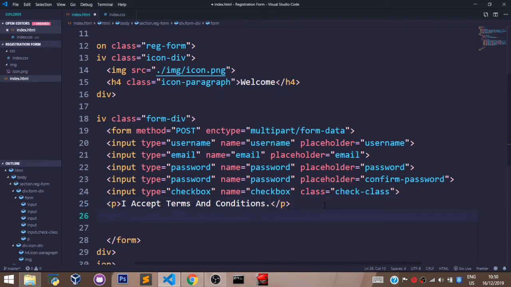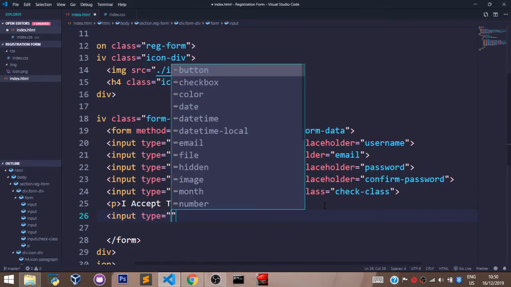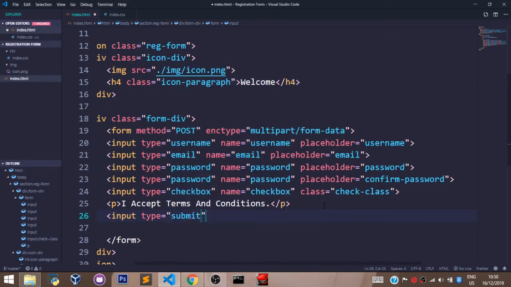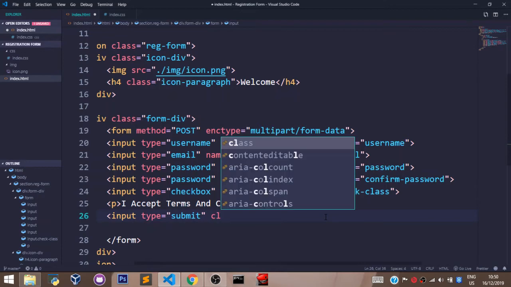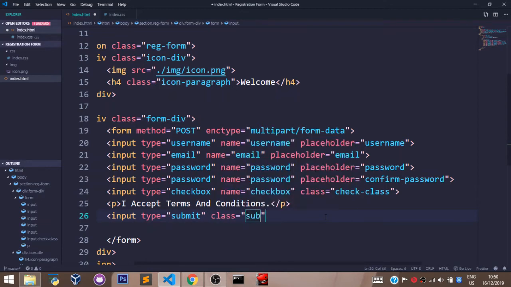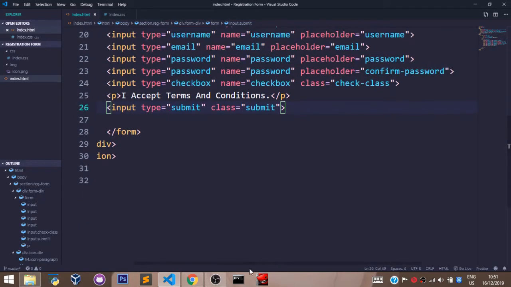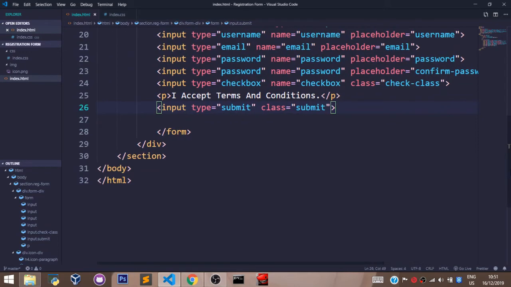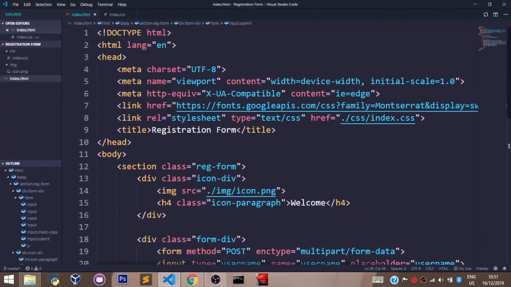Finally, the last thing on our form will be to create a button to enable the users submit their credentials after filling the form. And to do that, we say input type equals to submit. Now let's set a class for styling purposes, and let's set that class to submit. Close that. Now this is all the HTML code we shall be needing for our registration form.